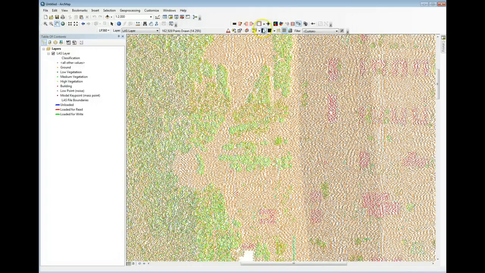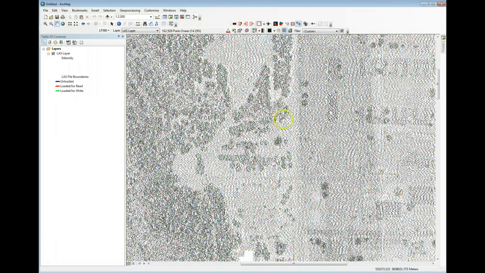All right, moving on with the display modes, we can display in grayscale. So here we have the intensity of the return of the laser pulse. Now, not all LAS files have an intensity value, so if you switch to intensity and see only monochromatic colors or just a single color of gray, then you'll know that your data does not happen to have intensity.